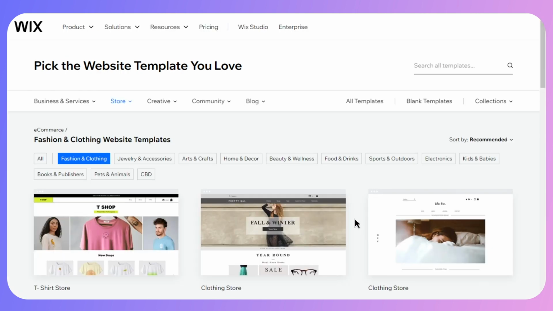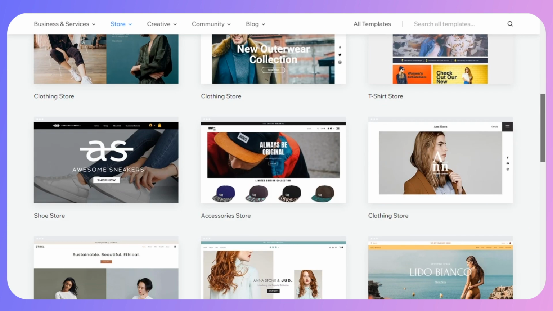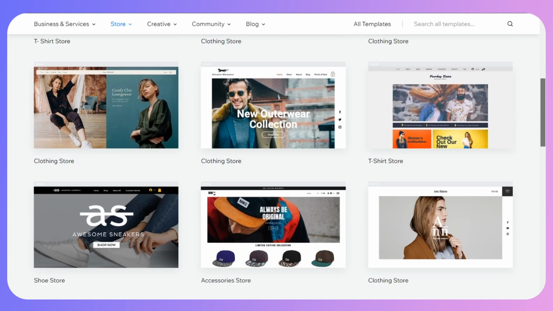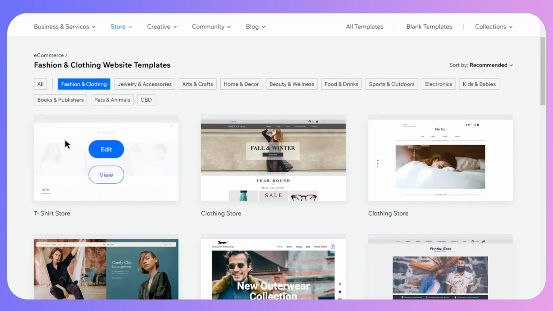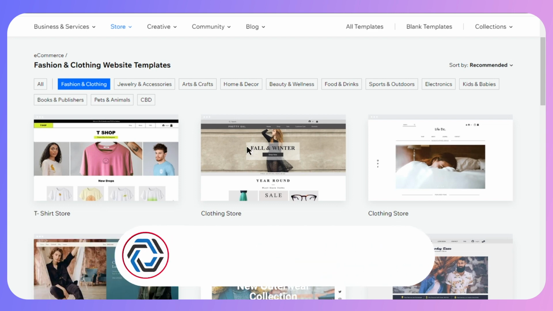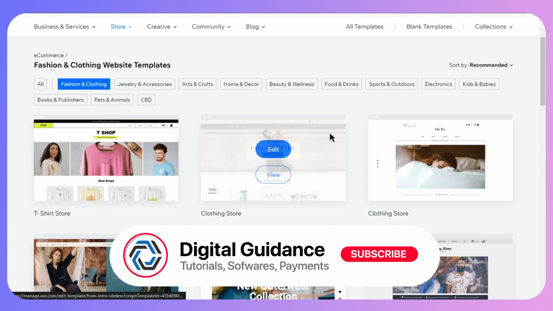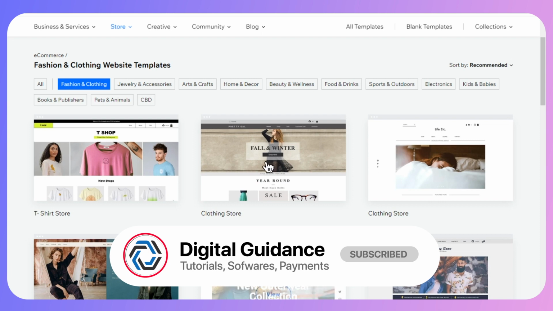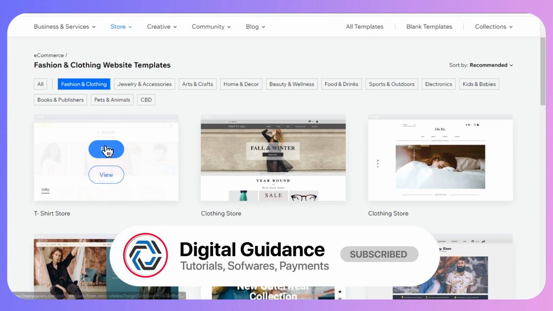Now if you don't have a paid subscription, this might not show you all kinds of templates, but it will show you some basics, so you need to choose accordingly. For now, I want to go with the clothing store, as I have selected that category, so this will automatically show me fashion and clothing templates. Once you have selected your particular template, click on Edit, or you can also view it if you want to make sure how it is going to look.